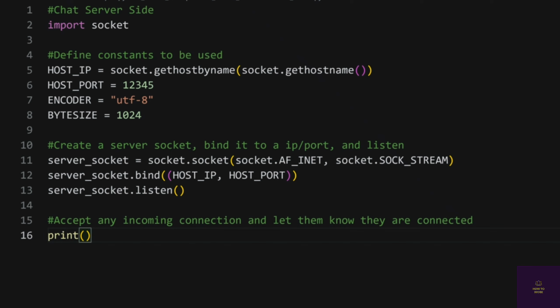So the first thing we'll do is we'll just print that the server is running. So that'll be visually for us on the server end. Oh, let me put that new line character inside of my string, \n. All right. Now that we have that, let's accept any incoming connection.